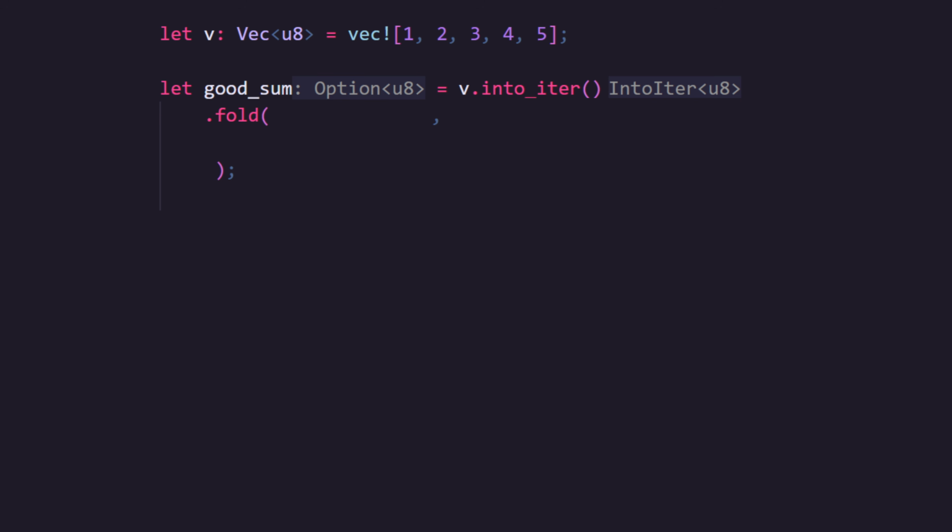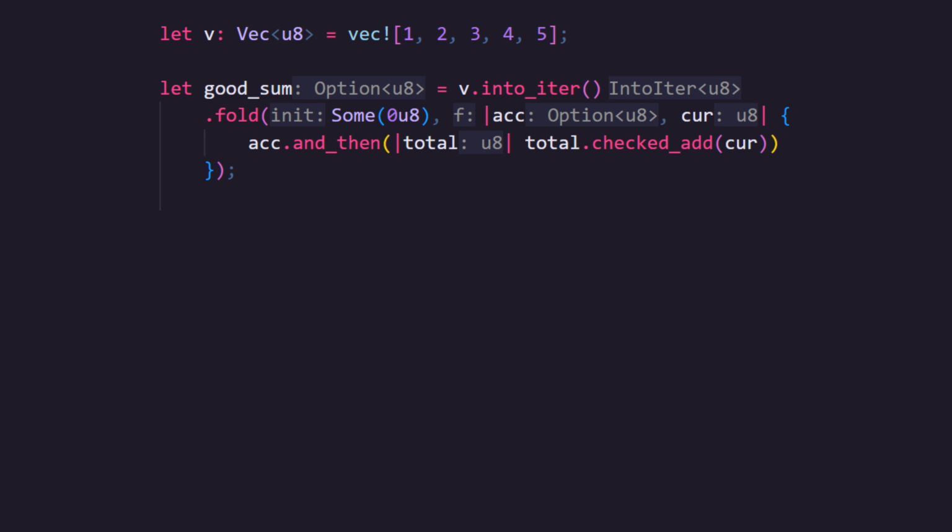It takes 2 parameters, the first being the initial value and the second being a closure which also takes 2 parameters. We'll use an option with a 0 for the initial value, which is why we can't use reduce in this specific case. For the closure, I'll usually stick to calling the parameters acc and cur, representing the accumulated value, which starts as our initial value, and the current value, which is our current item in the iterator. This closure will be called for every item in the iterator and returns the next accumulated value. We're simply going to add the values together.